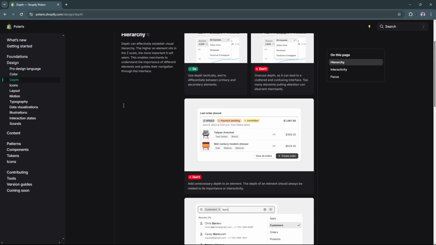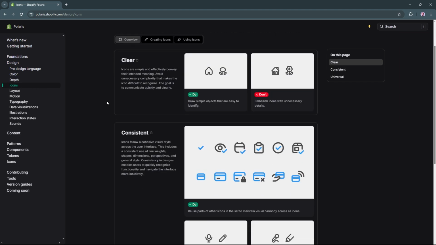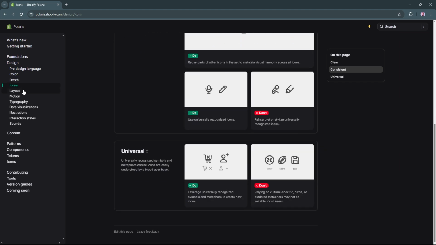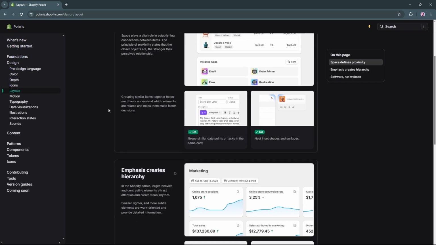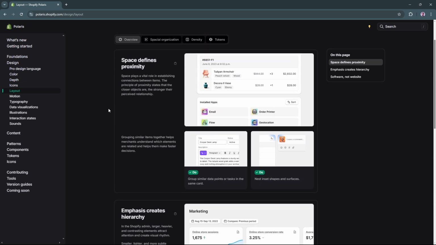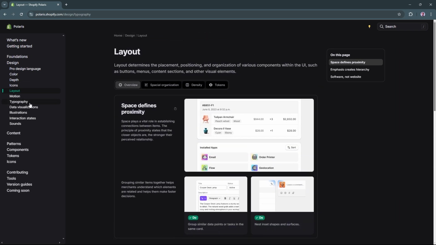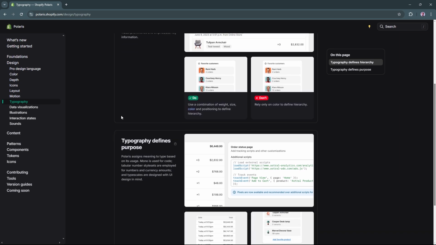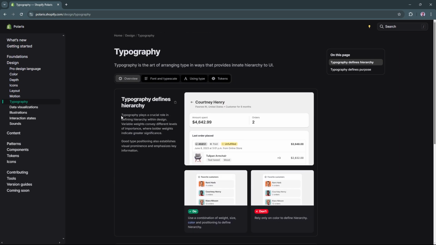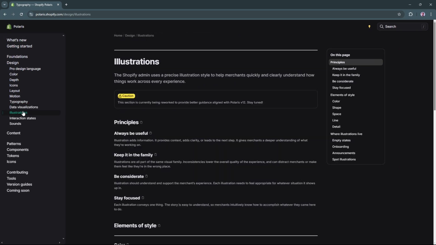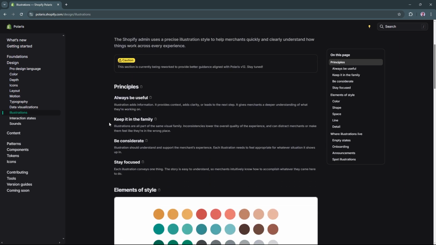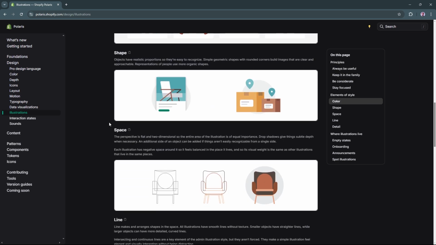product quality. These features include data visualization, accessibility, interaction states, colors, typography, icons, illustrations, spacing, sounds, and resources. With these essential elements, you can learn to adapt the design system to meet your specific needs. It's super helpful.